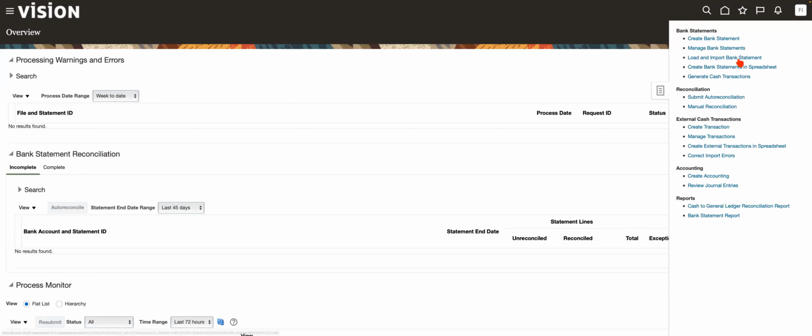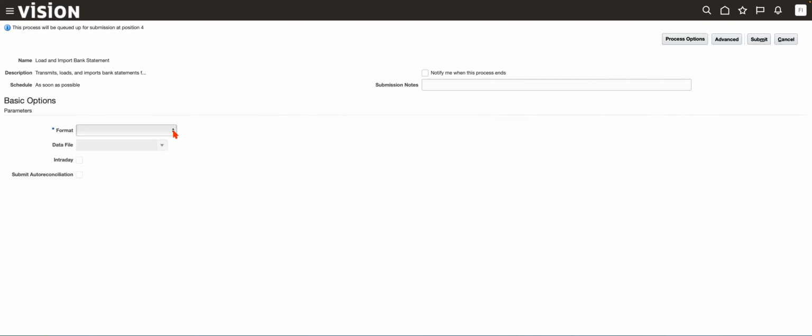So now let's load and import the bank statement. It's a BAI2 format. These are all the different formats that Oracle currently supports. The BAI2 and the MT940 are all text files. MT940 is the most common version that you would see. You also see BAI2. They're very, very similar.